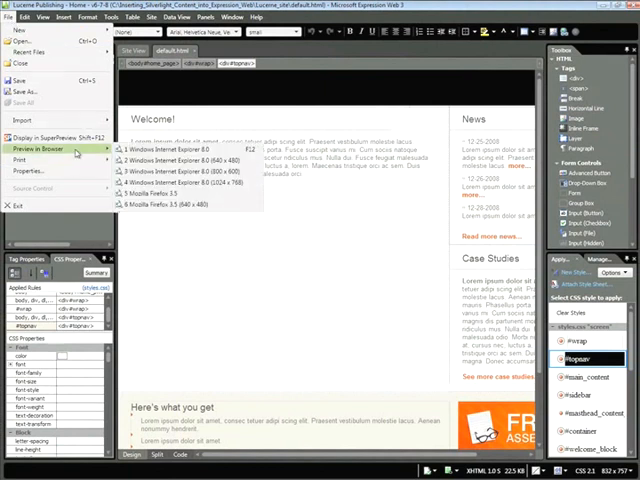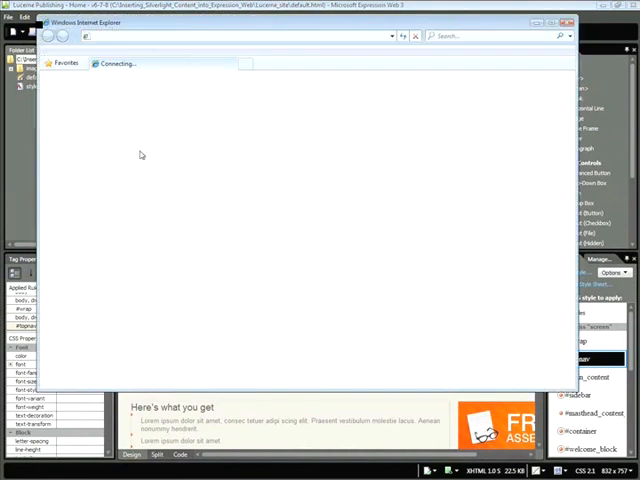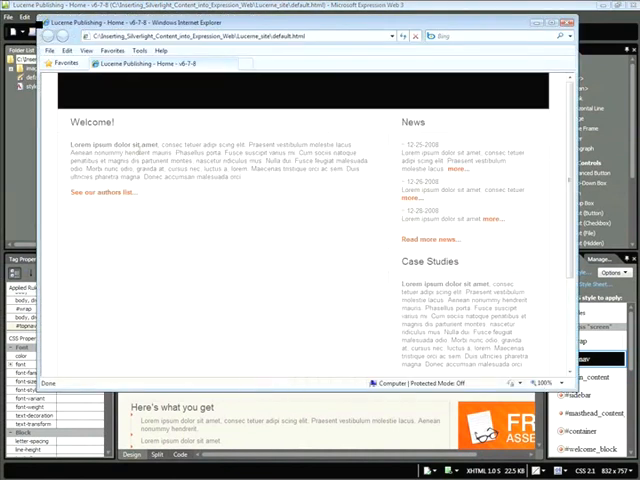Choose File, Preview in Browser, select a browser, and then let's see what we have. So here we can see that we have a layout for our page fairly well established. In this top section is where we might have our navigation. Now this could be HTML and CSS navigation. However, in your case, you'll be adding a Silverlight navigation to this section.